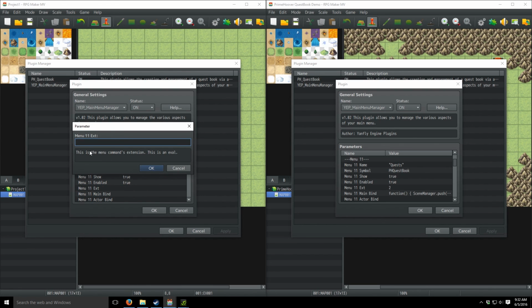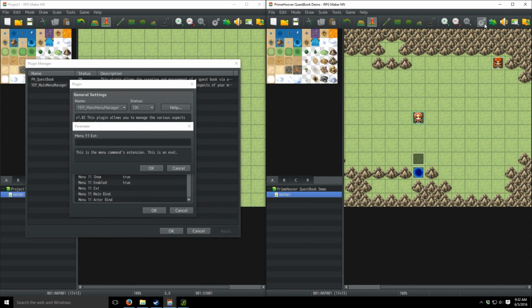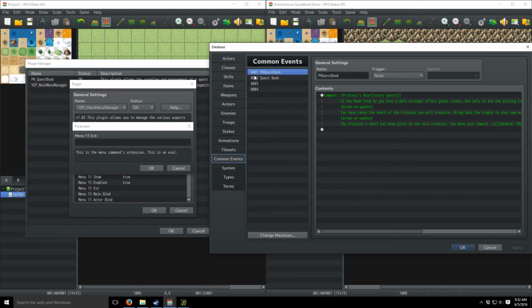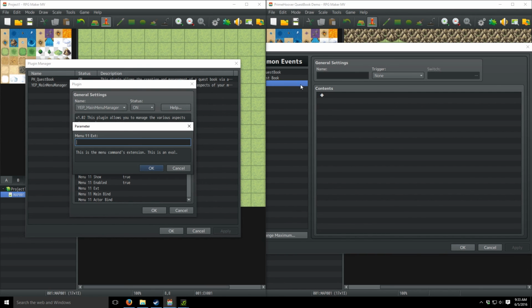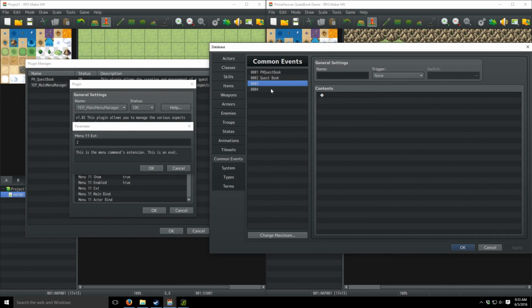Okay, and then this extension is a number that points to the number in the common event menu. So I'll show you that. In your common event menu, you have numbers here. So if you put in the wrong number here, it's going to say, oh, look in common event 2. And it's going to go, oh, common event 2 is this QuestBook thing. Okay, you want me to show QuestBook. Now let's say you put it in 3 instead. It goes, so you want me to do nothing. Okay, I will do nothing. And that's what it's going to do. So you want to make sure that you put it to whatever your common event is located at.